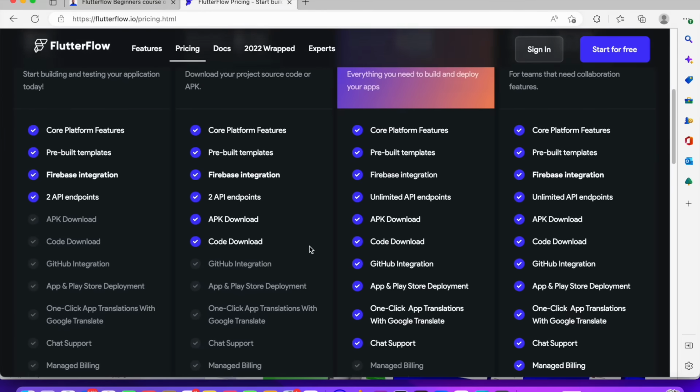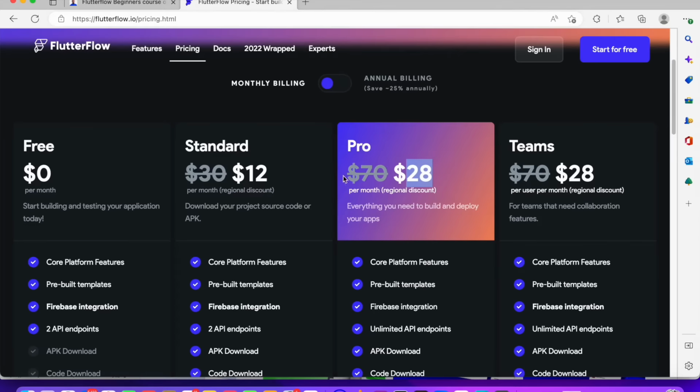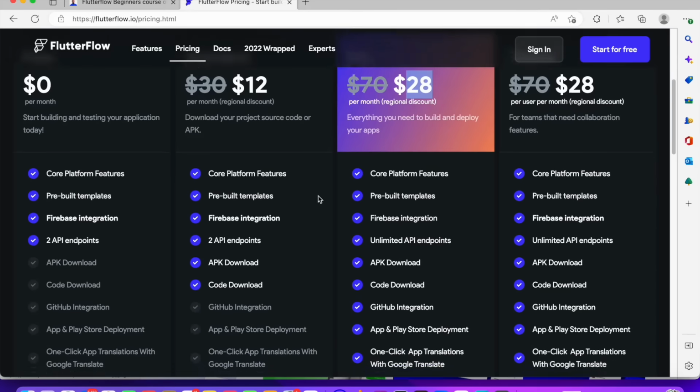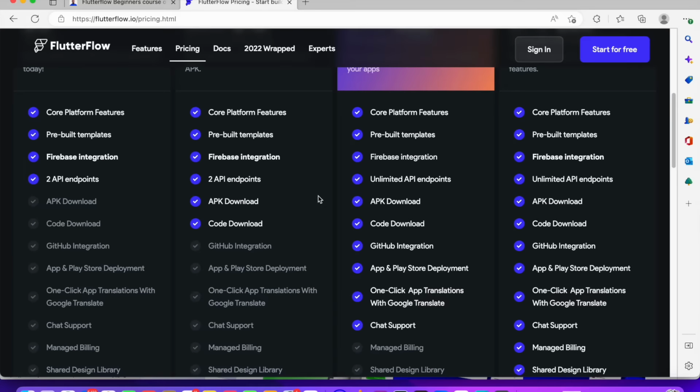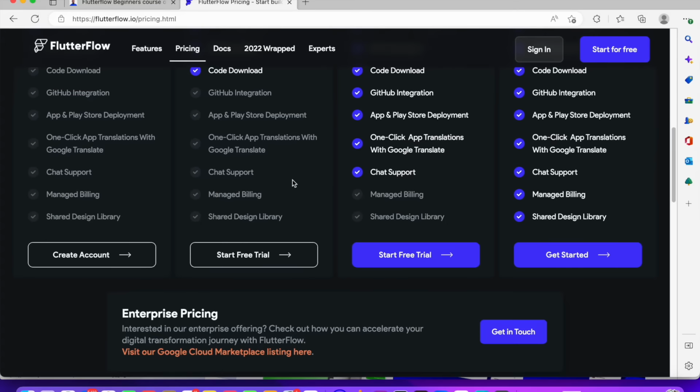So for my best advice, I would say that you go with the standard plan or the pro plan if you want to be able to go ahead with this course. You can see it has here free trial, start free trial. I would say just go ahead and click on the free trial button and you'll be able to build awesome applications that you can launch into the Play Store in days. So that's basically the difference between both pricing, the free pricing and the paid pricing.